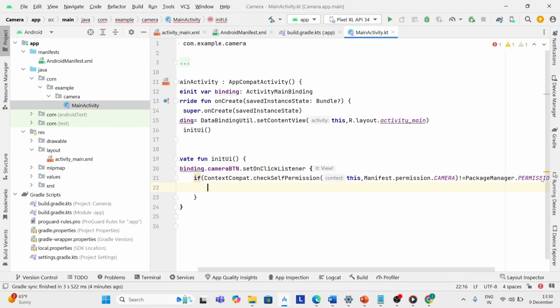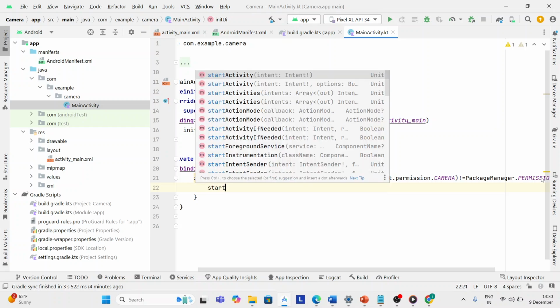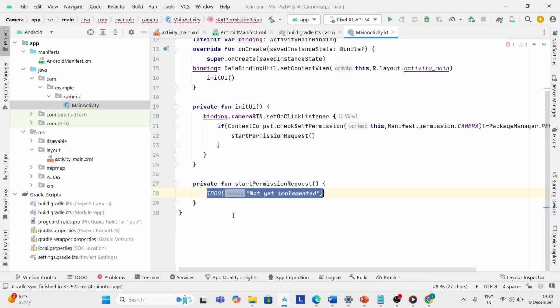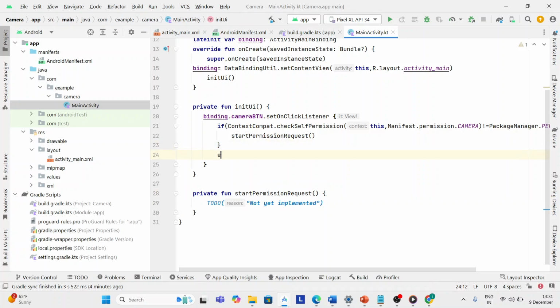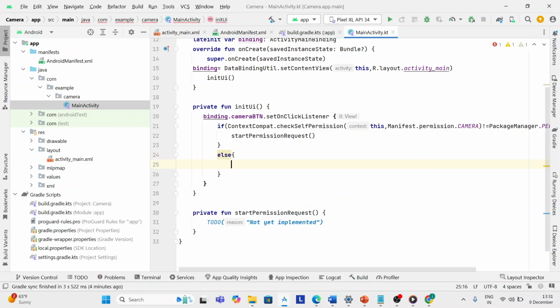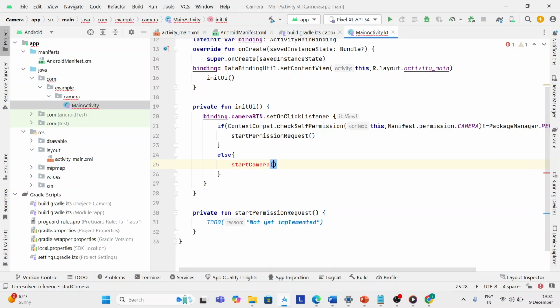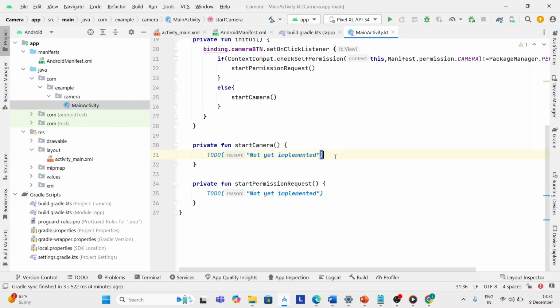Okay, let's start the permission request over here. Create one function over here, startPermissionRequest. I'm calling one function and will create it. Click over here and create the function. Now, if the permission has already been granted, then we start the camera. Else, startCamera, and click over here and create the function. So if the permission has already been granted, then we are going to start the camera on the click of the button.